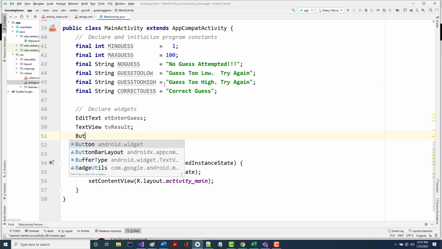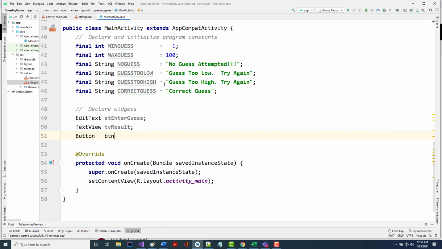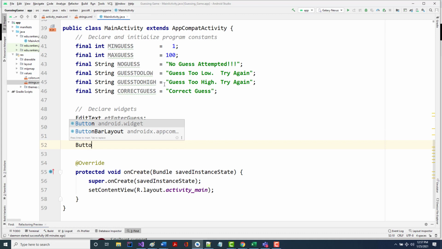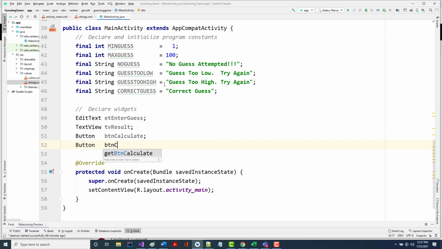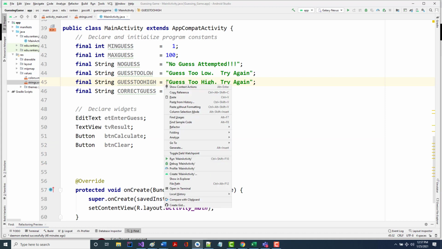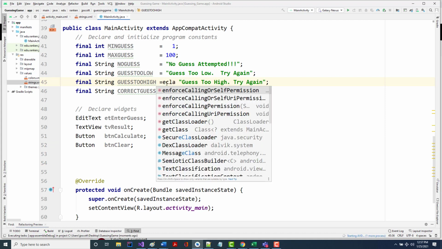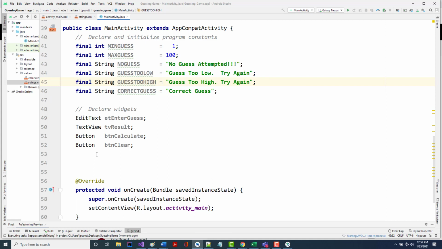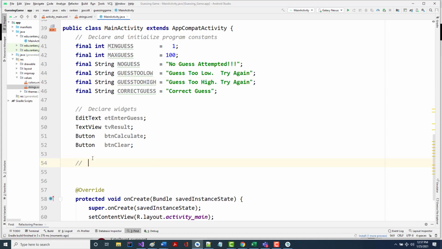And then I've got my two buttons, and I know what those are called. One is BTN calculate, and one is BTN clear. All right. I'm also going to have 5 global variables. So, declare and initialize global variables.